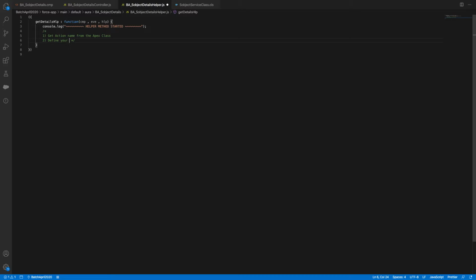Define your set parameters, nothing but method parameters with the same naming conventions. Because it is case sensitive, you need to follow the same naming conventions, and then do a callback to get the server response, nothing but the Apex class response.